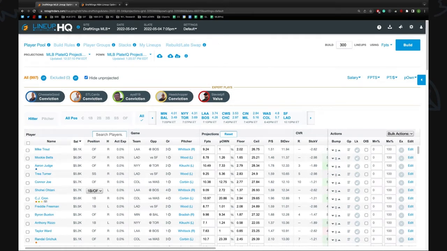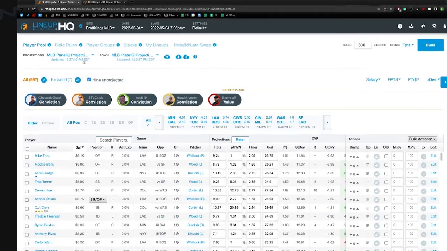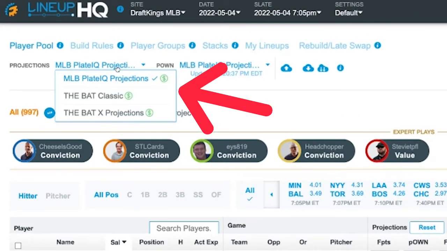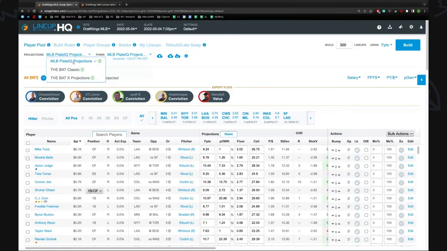or I should say multiple sets of projections loaded here with the Plate IQ projections, as well as the BAT Classic projections and the BAT X projections. If you are using the BAT projections to do this, you will need to be a subscriber to those projections, as well as a subscriber to the Plate IQ projections as well.